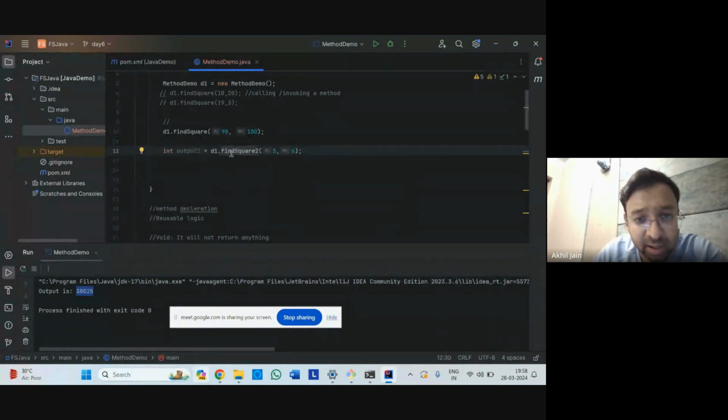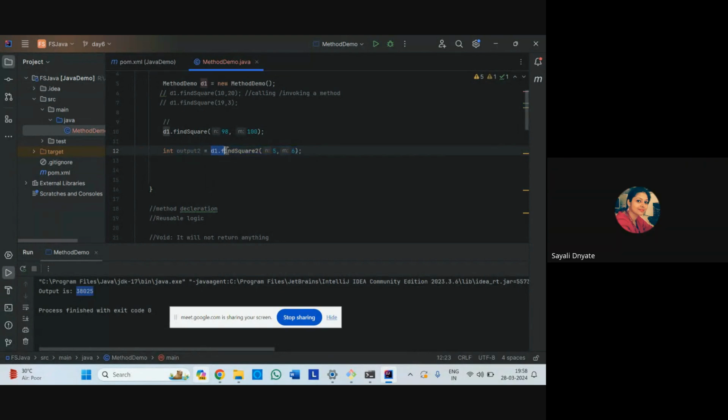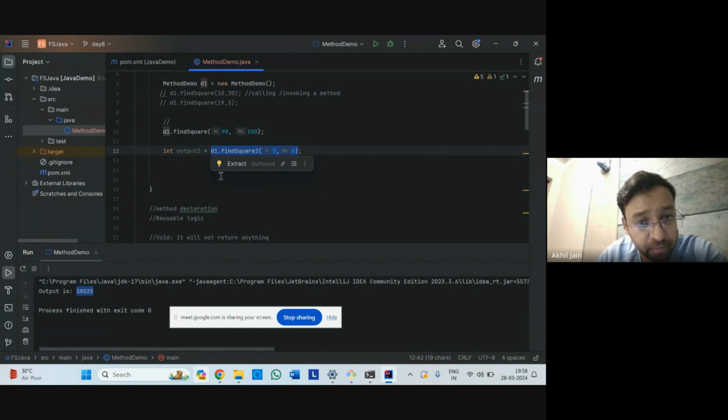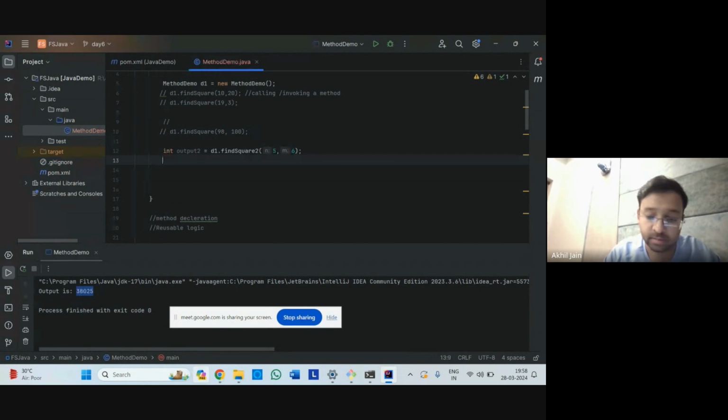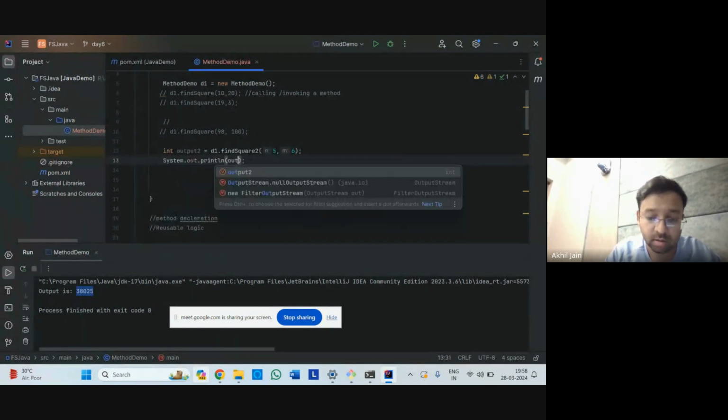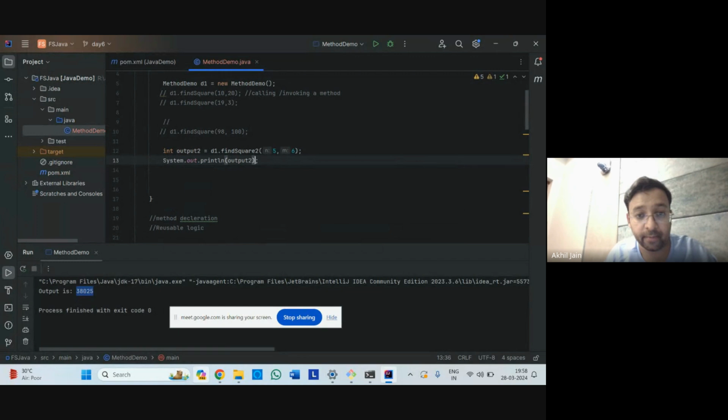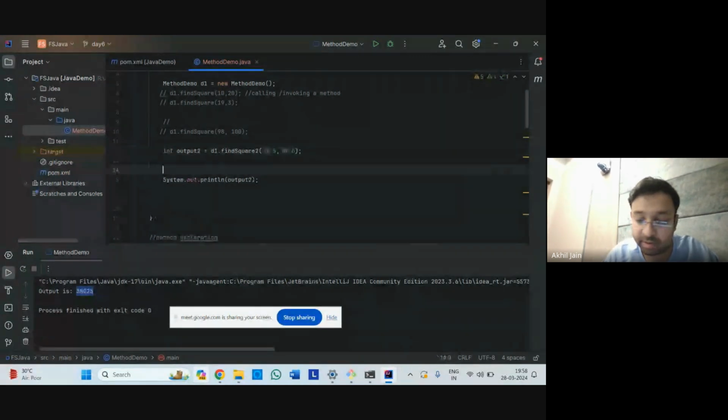But you understand this part, right? What will happen here is if you run this find square 2 with 5 and 6, it will find the square of these numbers, which is 11 square, which is 121, right? So it will find that output and assign that 121 to output 2. This is what it will do. Let me show you this. Let me print output 2. From my understanding, it should print 121.